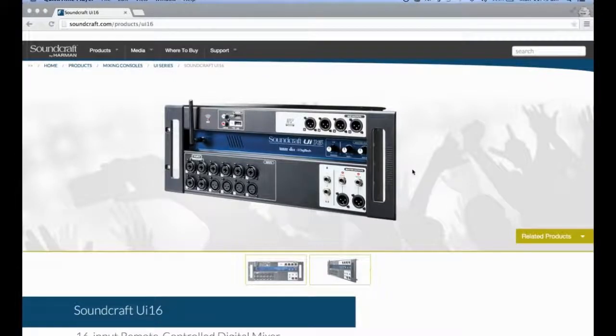In this instalment, I'm going to cover Wi-Fi and Ethernet settings on the UI series. Firstly, I'd like to show you how easy it is to connect a device to a UI series mixer out of the box, and then set up some of the additional network properties to better suit your needs. For this example, we'll be using a Soundcraft UI 16, a MacBook Pro, and an up-to-date browser such as Chrome.